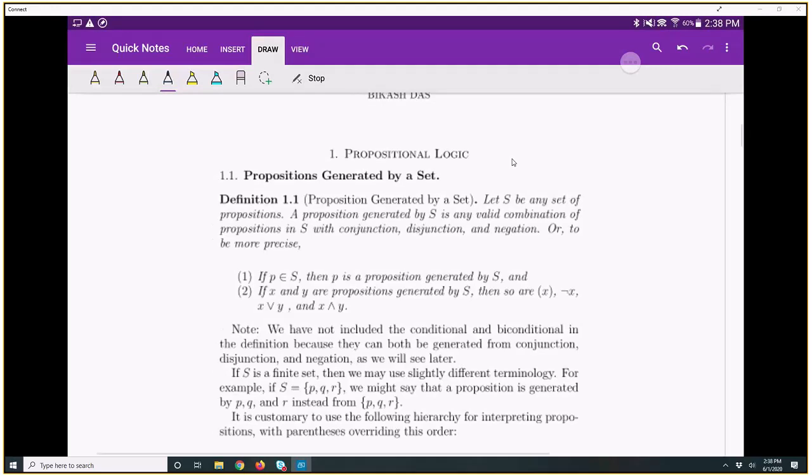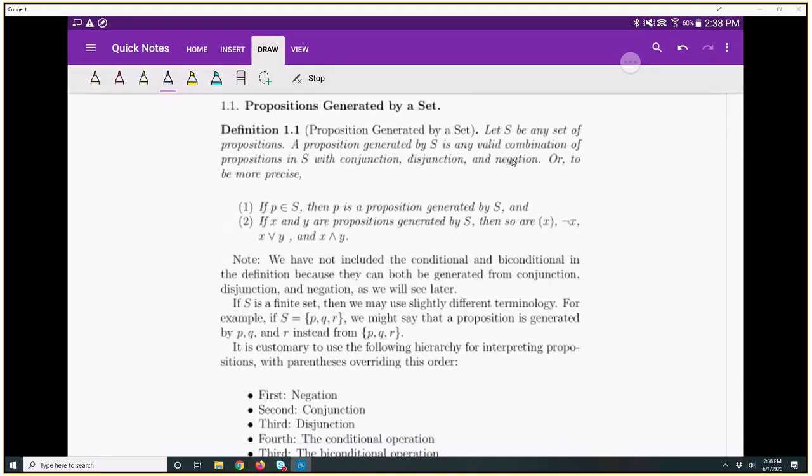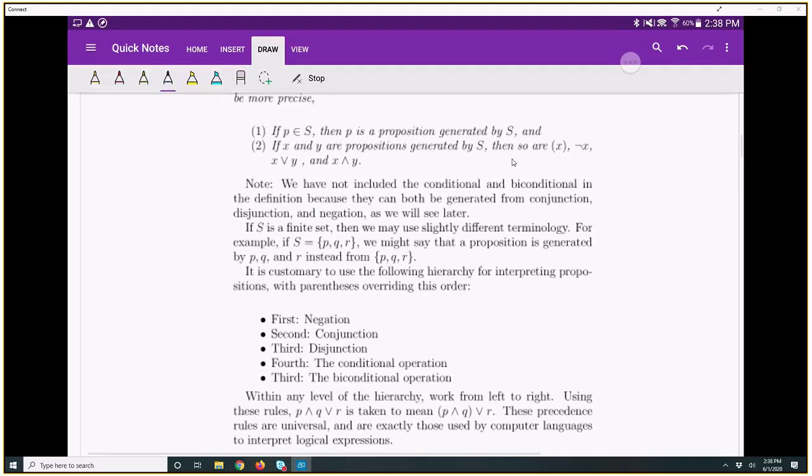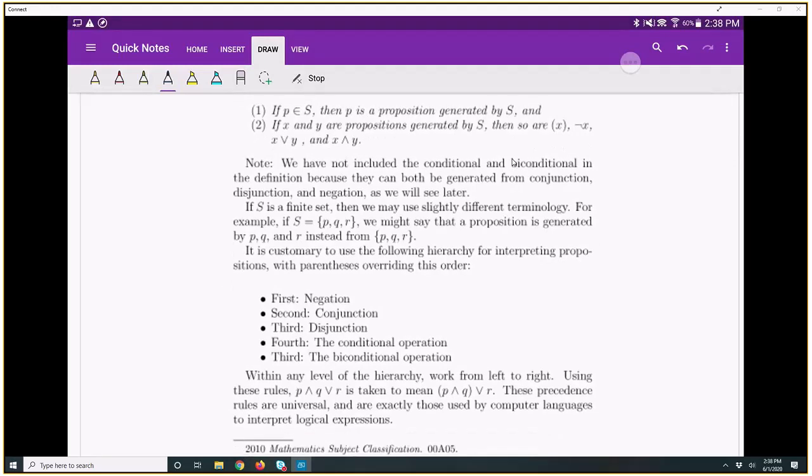Or to be more precise, if P is a proposition in S, then P is a proposition generated by S. And if X and Y are propositions generated by S, then so are negation X, X or Y, and X and Y. You'll notice that we didn't include conditional and biconditional in these definitions because these can be generated by the disjunction, conjunction, and negation operators, which we'll see later in our study of propositional logic.